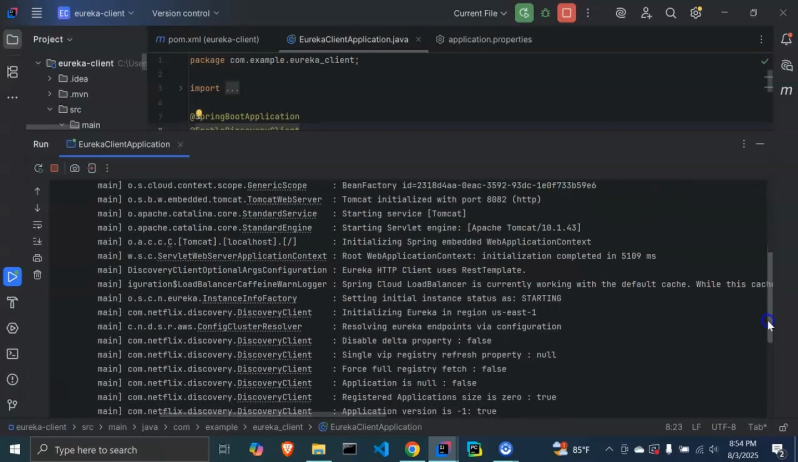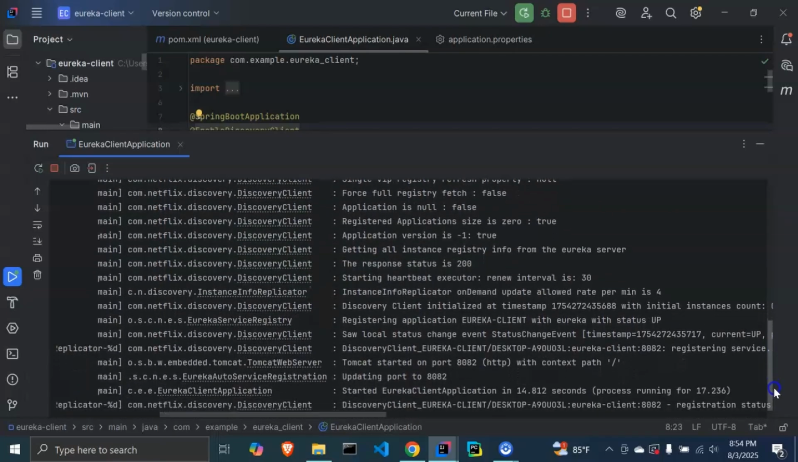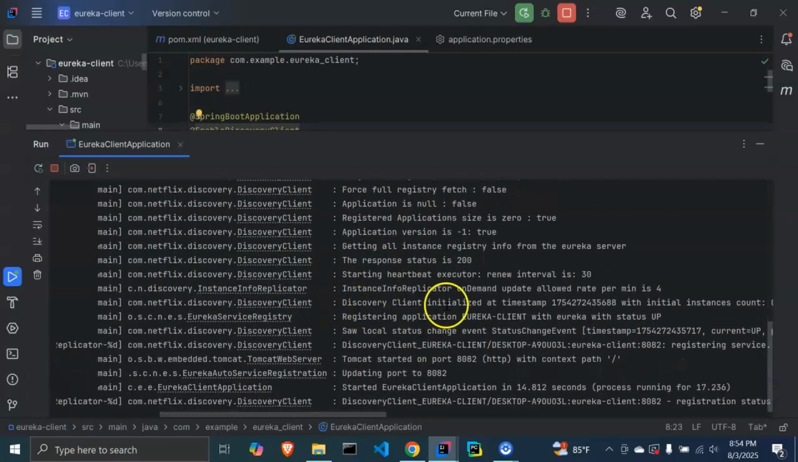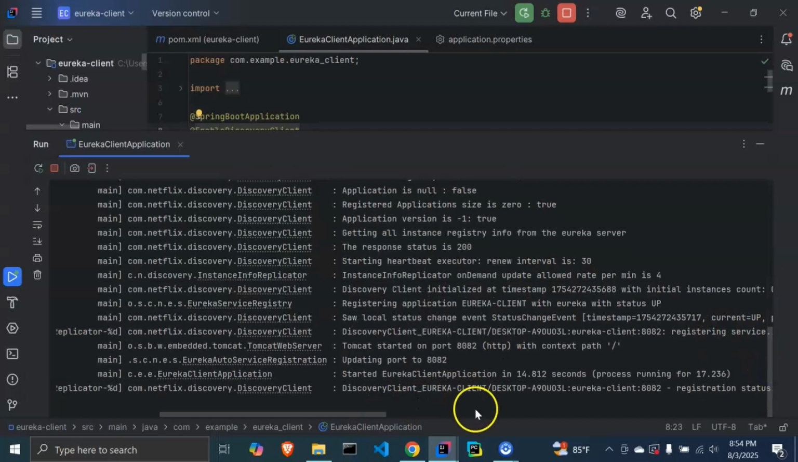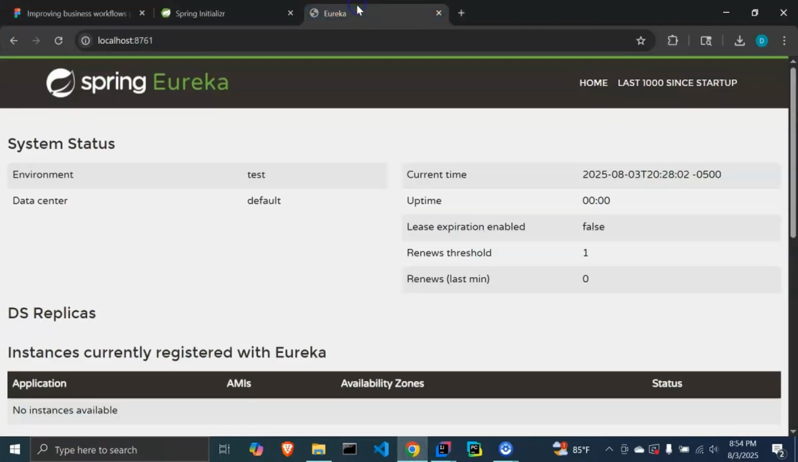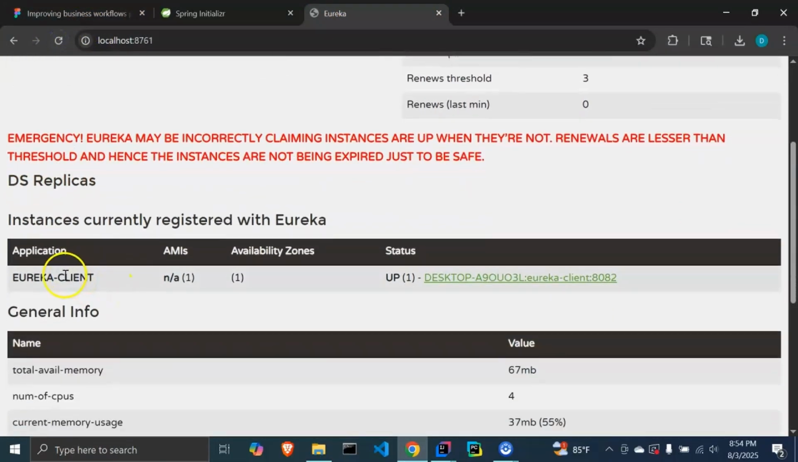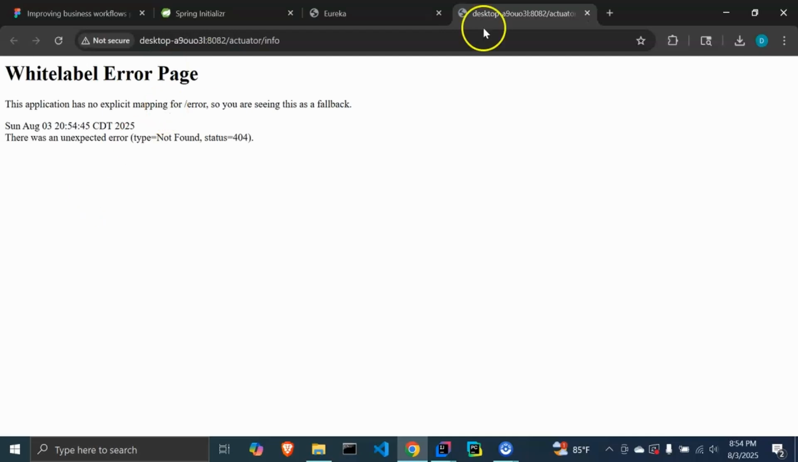So, let's see. Eureka. Okay, discovery client initiated at timestamp. Alright, so I believe our client is registered on our server. We can check that by heading over to Eureka. Let's just refresh this. Alright, there we go. Here's our Eureka client. As you can see, it's up and running on my desktop. Here is the name and here's the port. The status is up.